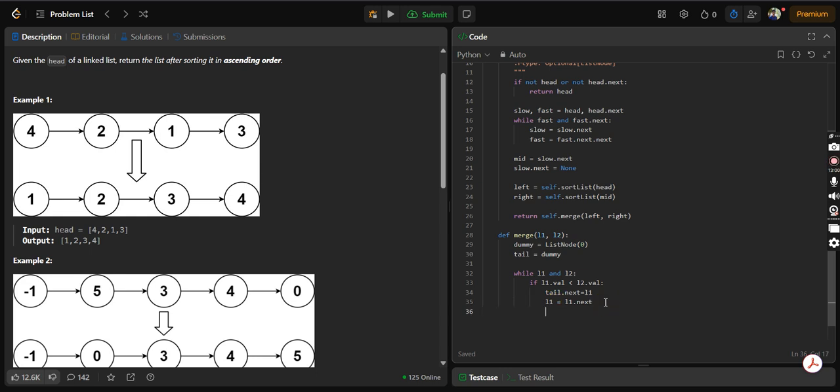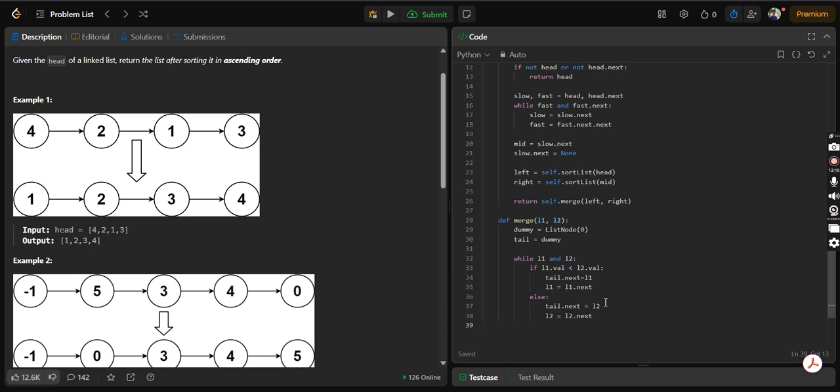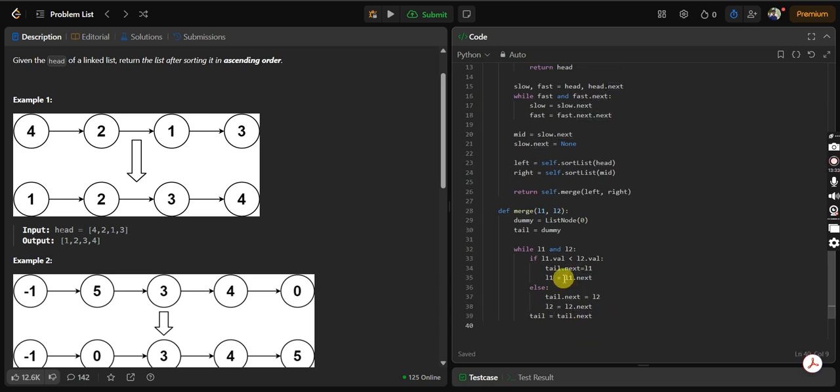Else, tail dot next equals L2. We need to move L2 to the next node, L2 dot next, and then tail moves to tail dot next.